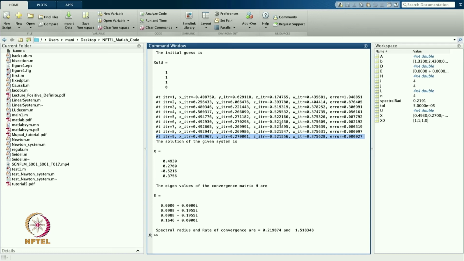So, in this case my x component is 0.49. So, 0.5 is the value, 0.27, minus 0.52 and 0.37. So, that is this one, and you can see that my error is 0.0002. So, it is less than the given tolerance. So, that is why we stopped here, and now from here you can see the eigenvalues I am finding.